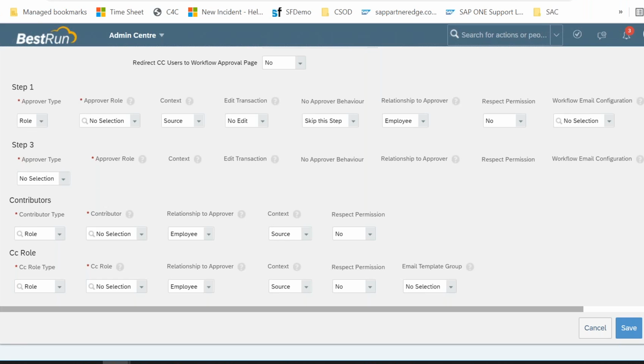If you want, you can skip two of them. You can only keep any one of them. Let's say I just want to keep CC users. So I can keep CC. I don't have to define one approver. I don't have to define any contributor. All I can do is just define a CC user, and the moment anything is approved, done.